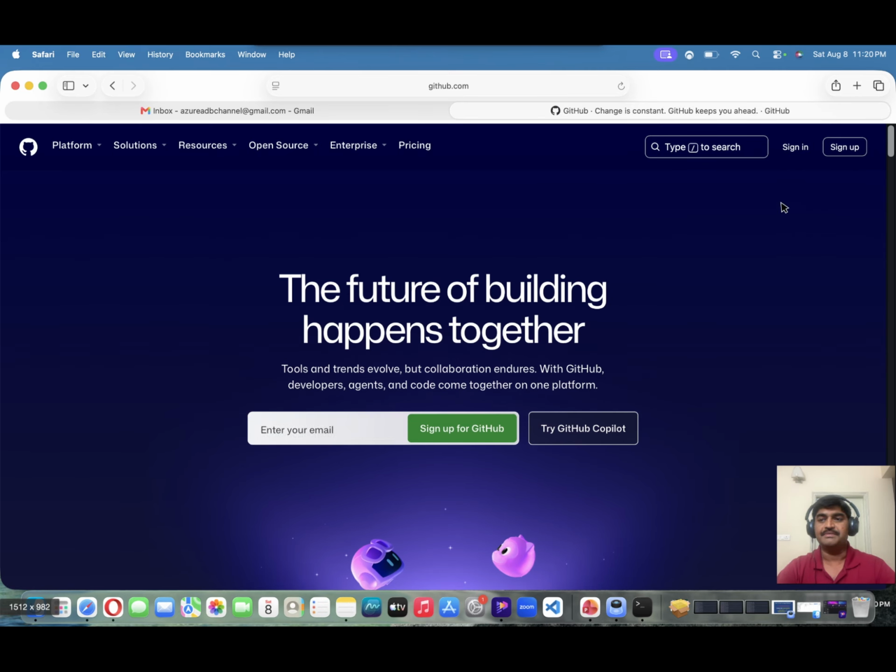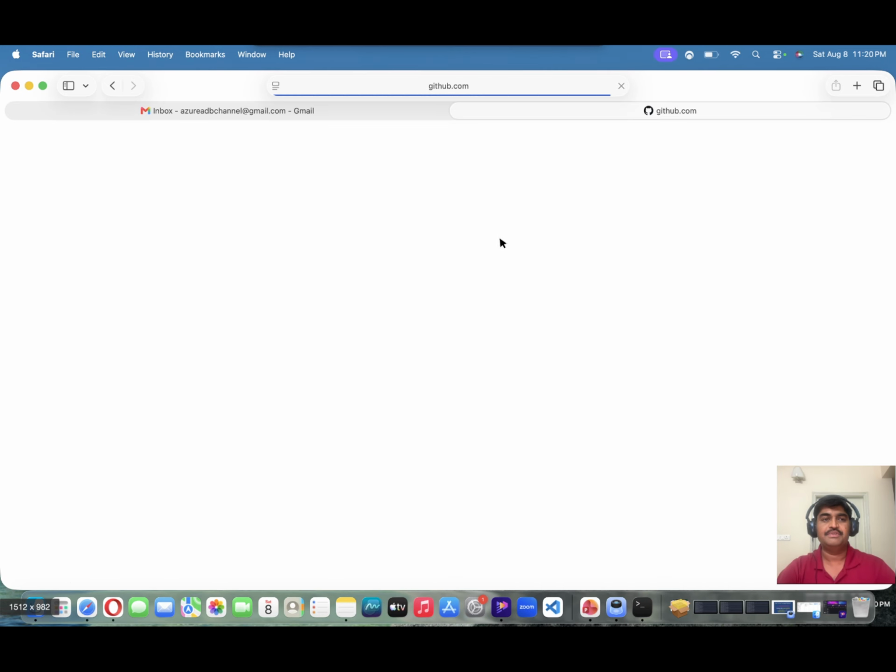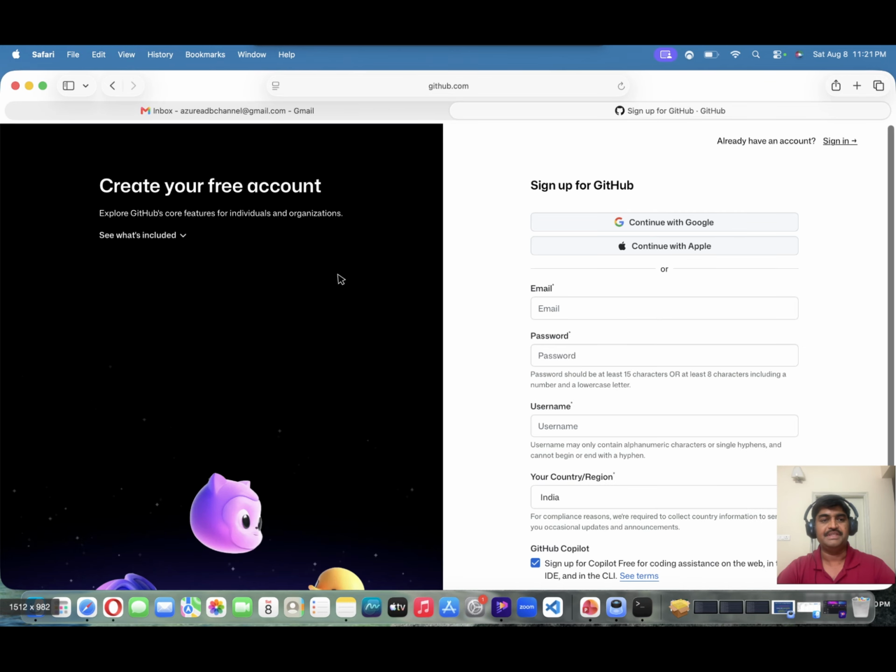Here we have two options, and I'm clicking on this sign up. As soon as you do, it will open this particular page. Again you have two options. One is to sign up for GitHub using either a Google account, that means a Gmail account, or continue with your Apple account. The second option is manually filling in the details. Instead of continuing with the Google account, I am going with manually filling the details.